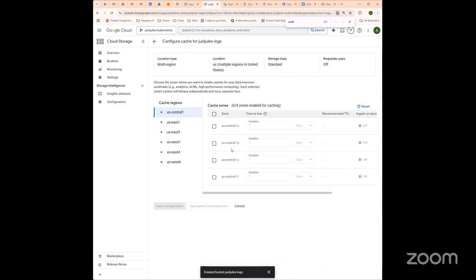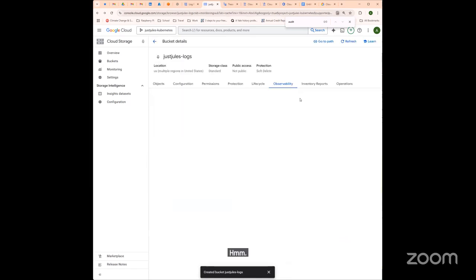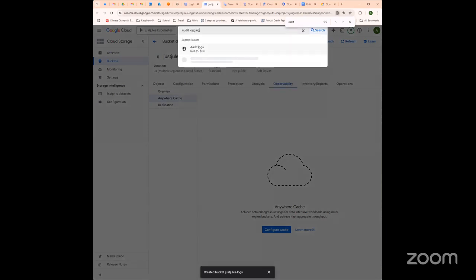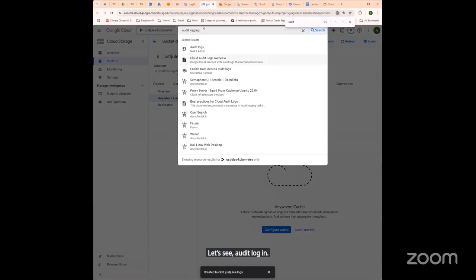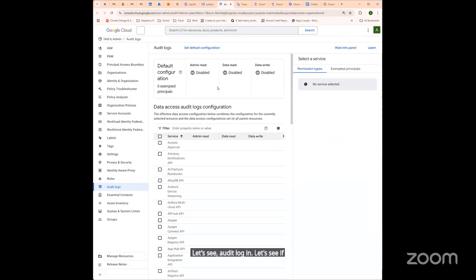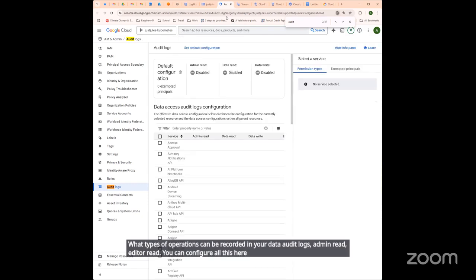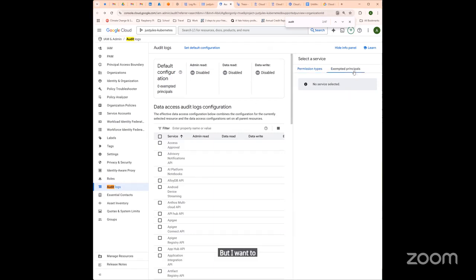Hmm. Let's see if audit logging. Let's see if I can go here. Set default configuration. Audit. Set default configuration. Maybe it's this. Types of operations can be recorded in your data audit logs, admin read, data read. You can configure all this here, but this is not quite what I'm looking for. But I want to enable this for all services.